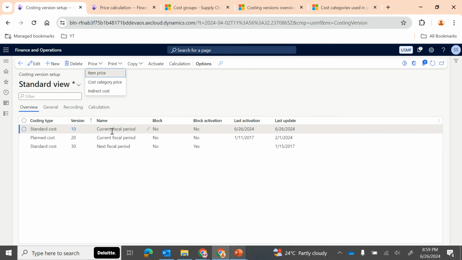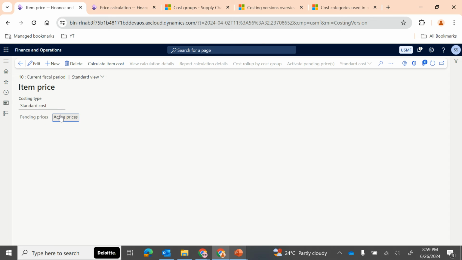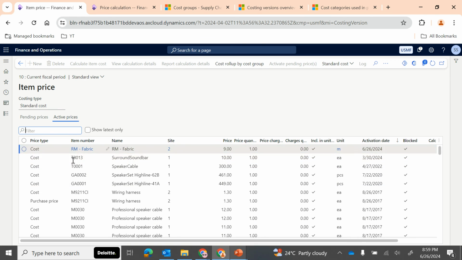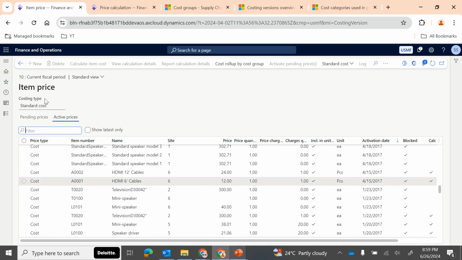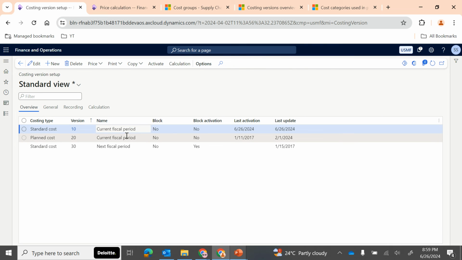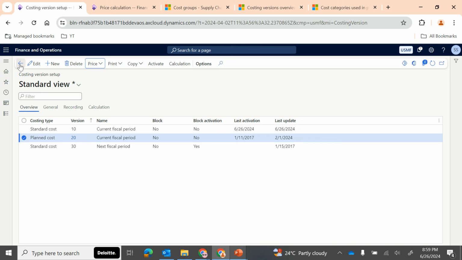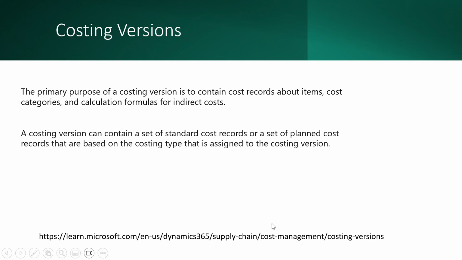Now, for example, for the current fiscal period, if I click on item price, there are active costing versions, and a lot of costing records are available. You will be able to view all these costing records from the costing version page. I'm not sure for the current fiscal period, let's see whether there is any active cost price for the cost categories. There are none. Based on this, you will be able to view all the costing records which are available in the system. A costing version can contain a set of standard cost records or a set of planned cost records, based on the costing type that is assigned to the costing version.